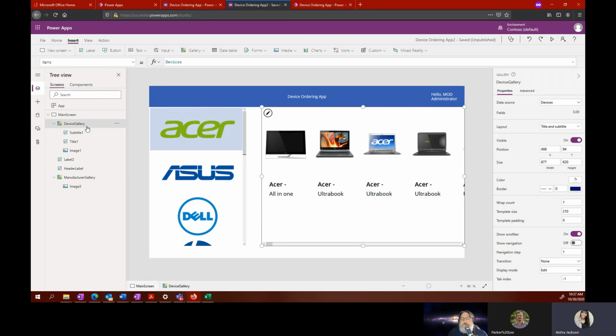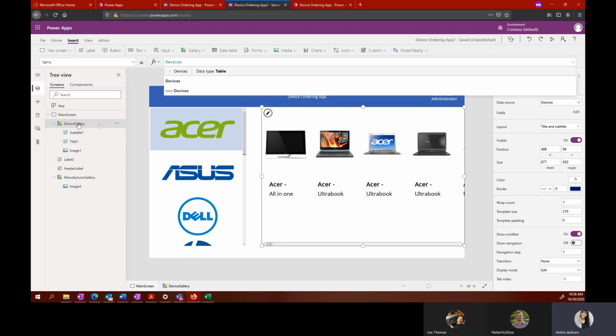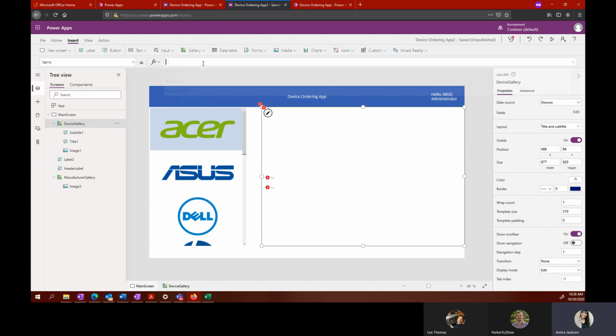Awesome. So we're going to go into our device gallery here. I'm going to make sure that I'm on the items tab here. With this property, I'm going to apply a filter so that when I select a different item, it actually filters to that item. So make sure that you have your device gallery selected, that you're in your items, and then come into your formula bar. And we're going to type in a filter.